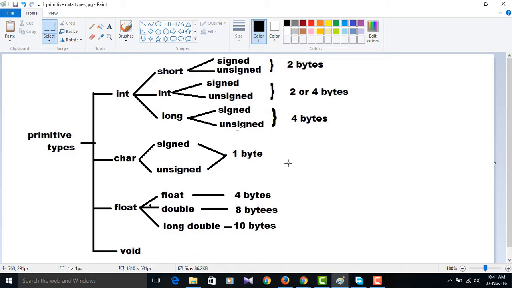Void: if you do not want to return any value, then we need to go for void. This is also a data type. What is the meaning of signed and unsigned? Signed means the value can be positive or negative. If we specify the data type as unsigned, then it will store only positive values.